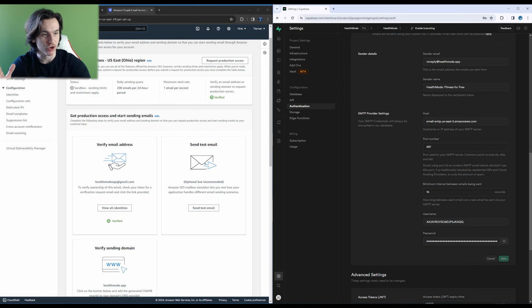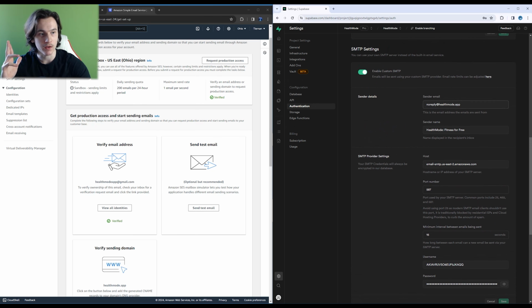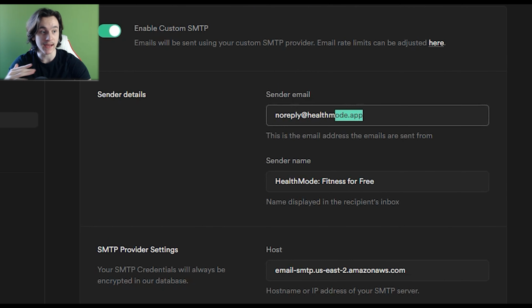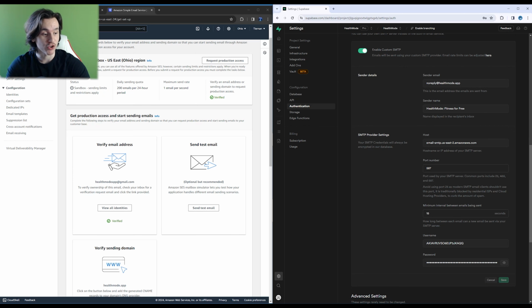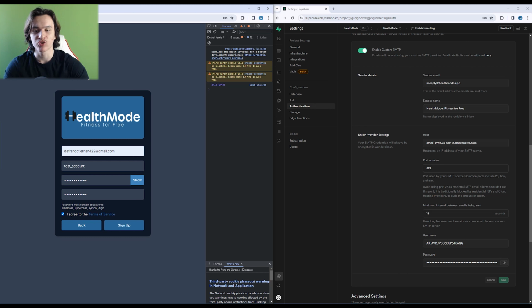So once you have all that figured out, you're going to then go up here and you're going to make a sender email and a sender name. These can be anything. This is not a real email. Then you're going to hit save. So here's my sign up page. You should already have this working with Supabase's built-in email provider, but now you're just switching to this.